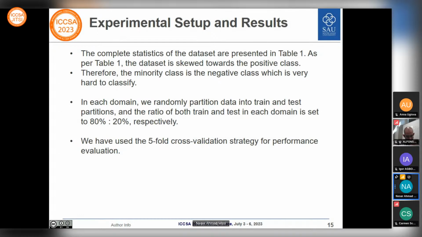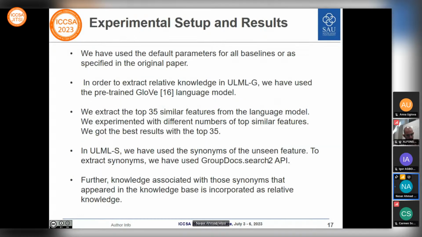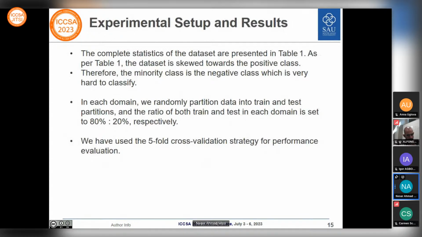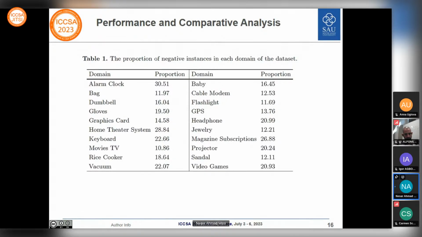As per table 1, the data set skews toward the positive class. Therefore, the minority class is the negative class, which is very hard to classify. In each domain, we randomly partition data into train and test partitions, and the ratio of train to test in each domain is 80 to 20 respectively. We have used a 5-fold cross-validation strategy for performance evaluation. So this is the data statistics of the data set.